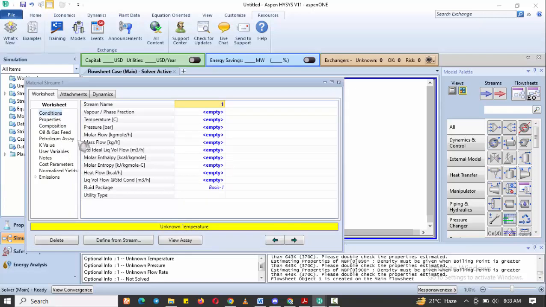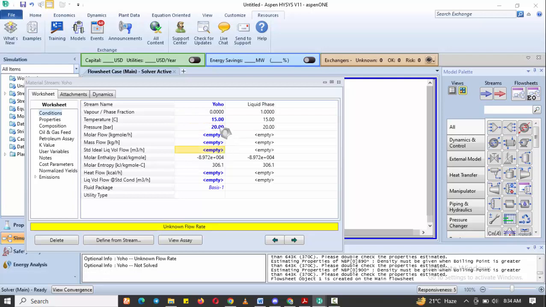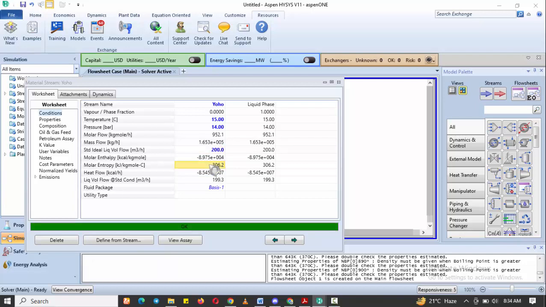You can actually come over to condition. Now this is Yoho crude oil, so if you have the process parameters like temperature and pressure, so let's say we have maybe the temperature is 15 degrees Celsius and maybe the pressure is, let's say, 14 bar, as the case may be. Then the flow rate, let's say we have a flow rate of probably 200 meter cube per hour. So our material stream is actually solved.